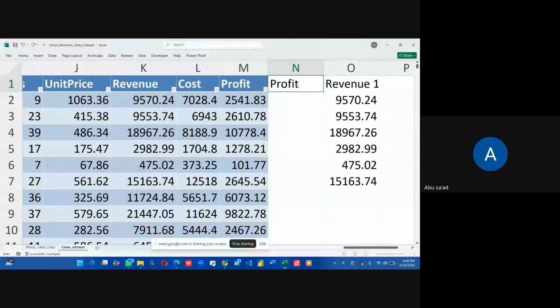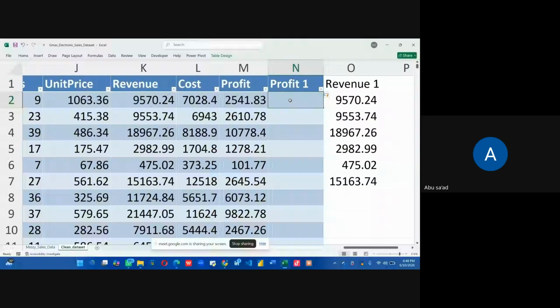Profit 1. Okay. I'll still do, so equal to, this is our revenue minus our cost of goods sold. I'll click on enter now.